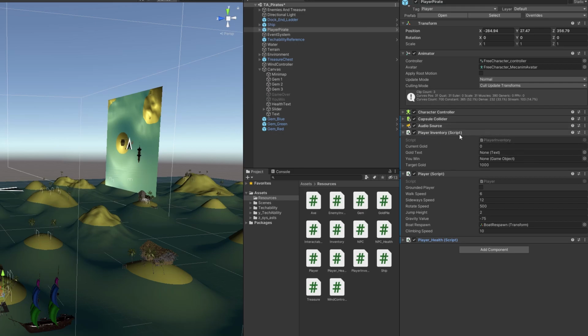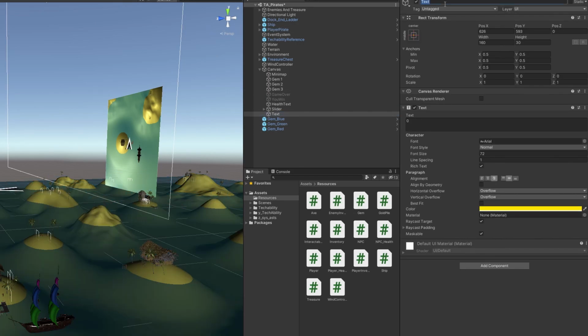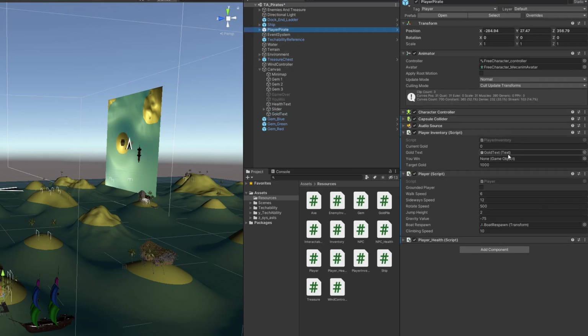What we're worried about is in our player inventory script up here, we want to add our gold text object into the gold text field. So we're going to drag over the text object here, not health text, but the other one. We're going to say text. And let's go ahead and rename that to gold text too, just so we can be certain that we're working with the right one. And you can double check that it's the correct one too by clicking on it. If it's got 0 and the color is gold, then you know it's correct. But we're going to add that to the text option there. And then we're going to drag our disabled you win game object into the you win field.